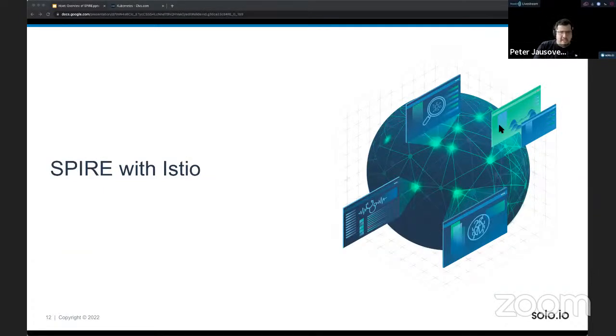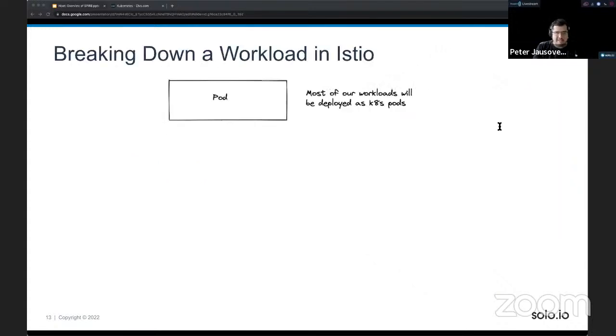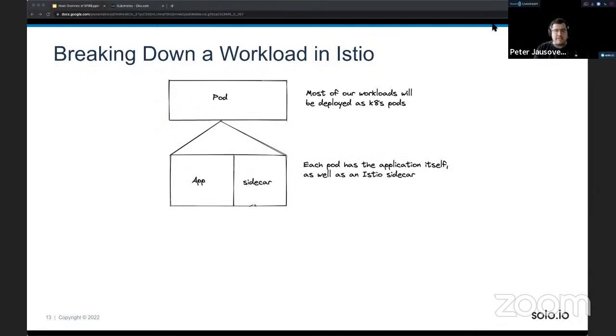So this was very non-Istio specific, I guess, maybe a little bit, right? It was more Kubernetes specific. So let's look at SPIRE with Istio and this combination. So when running workloads in the mesh, all of them, if you're using a Kubernetes cluster, are deployed as Kubernetes pods. And within that pod, there are typically two containers. You have the app container and you have the sidecar proxy, the Envoy proxy.